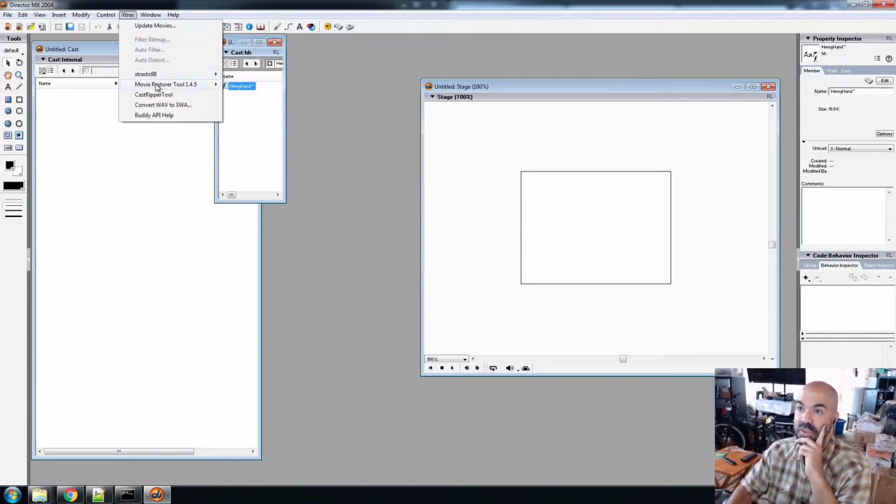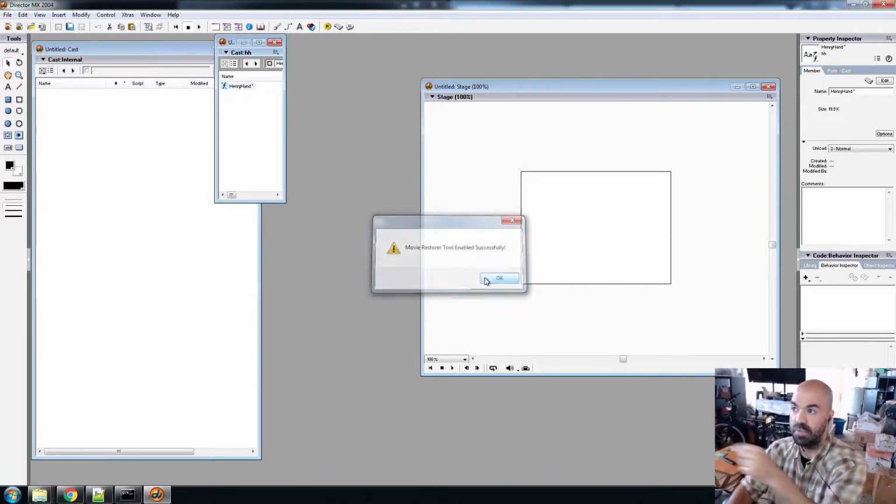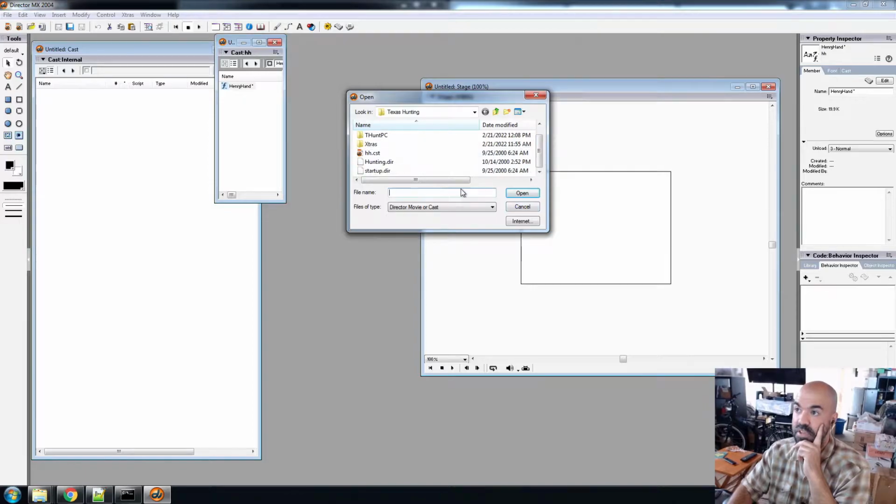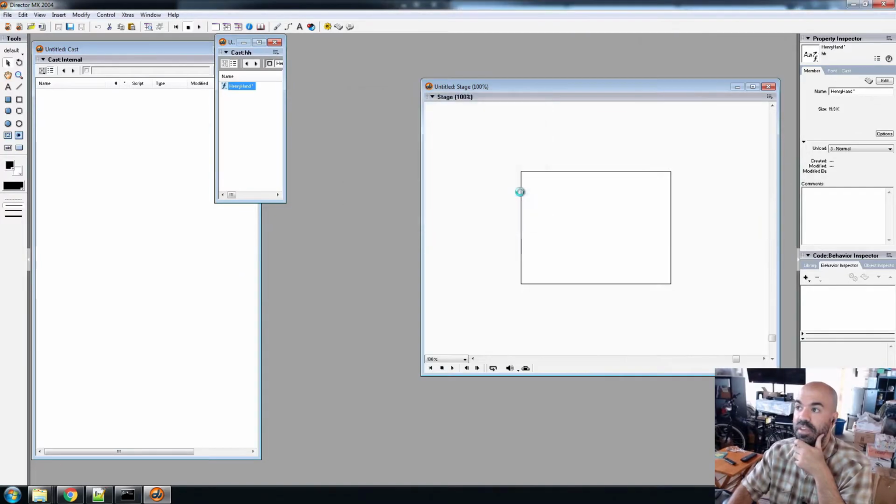So the first thing you want to do is, if you have the extra in the right place, it'll show up in your extras menu, and you want to just go to Movie Restorer Tool 1.4.5 and enable it. And it'll say it's been enabled. The reason you do that is because if you haven't enabled that extra, that resource, when you try to open the DCR, it's going to tell you it's protected. So this basically allows you to open protected files.